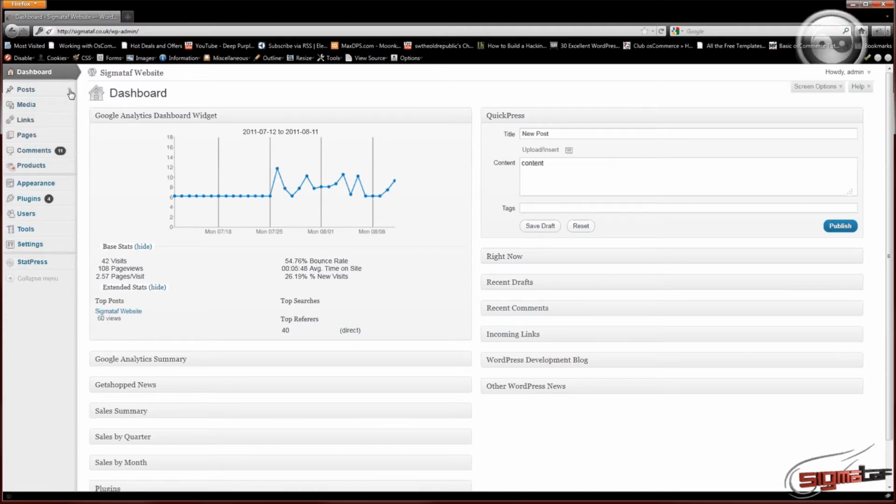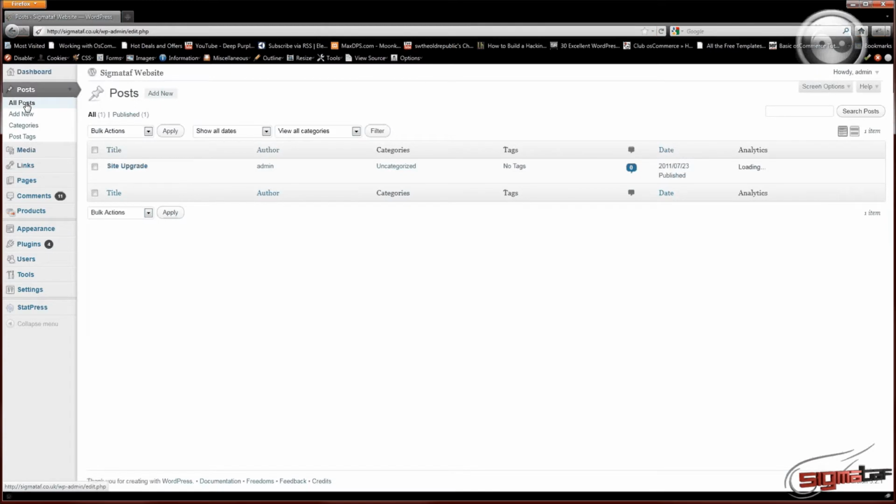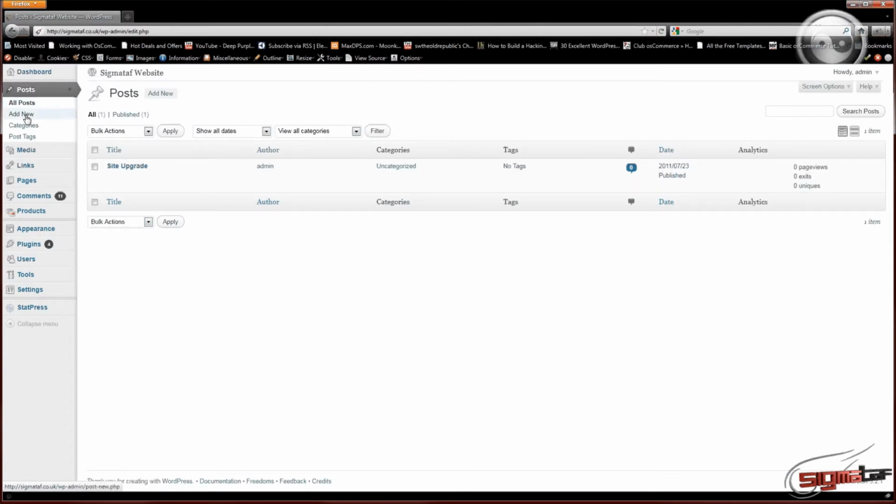Next heading is posts. If we click on the drop down, we've got the following headings. All posts is where you can review all posts that you have already created, and you can add new posts through this console. Although if you already know you're going to add a new post, you can just click on add new. Categories will allow you to create categories for your posts to reside in.